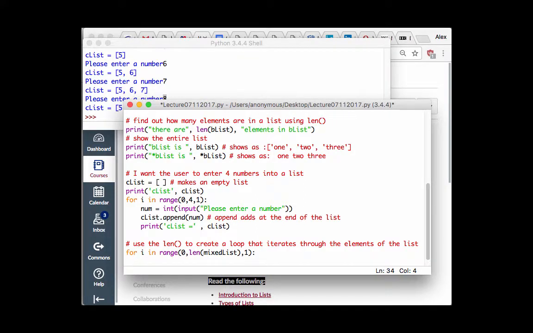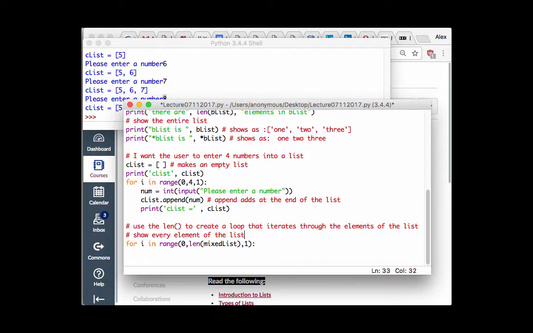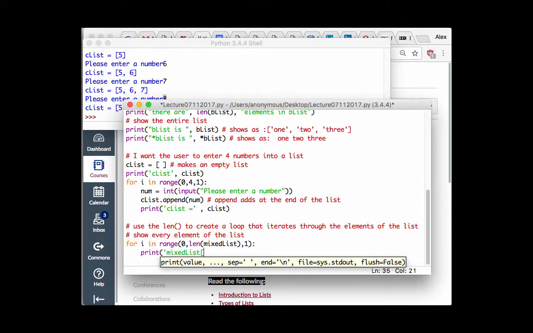And I'm going to show every element of the list. So I'm going to do print mixed list, square brackets. Let's just do i in there.